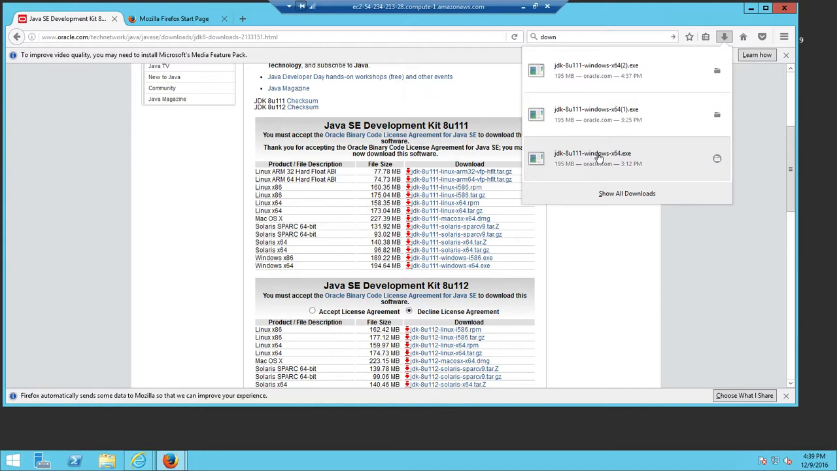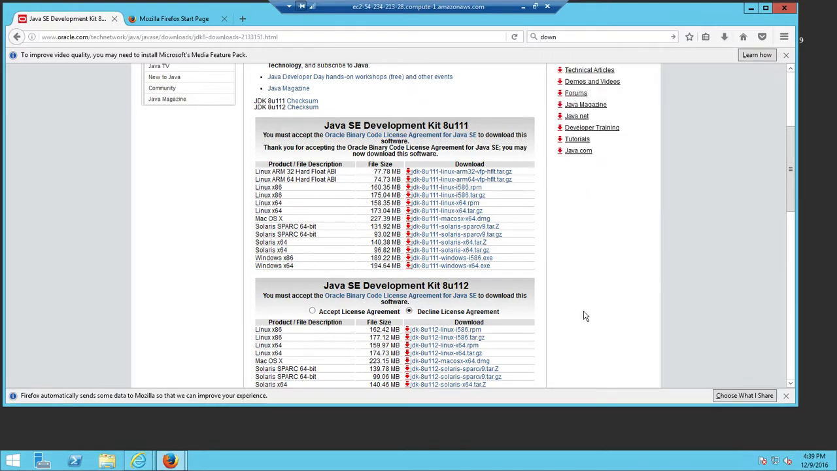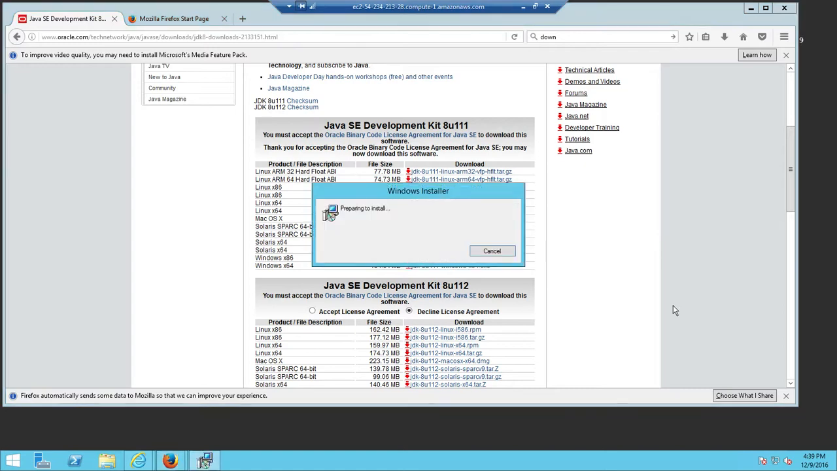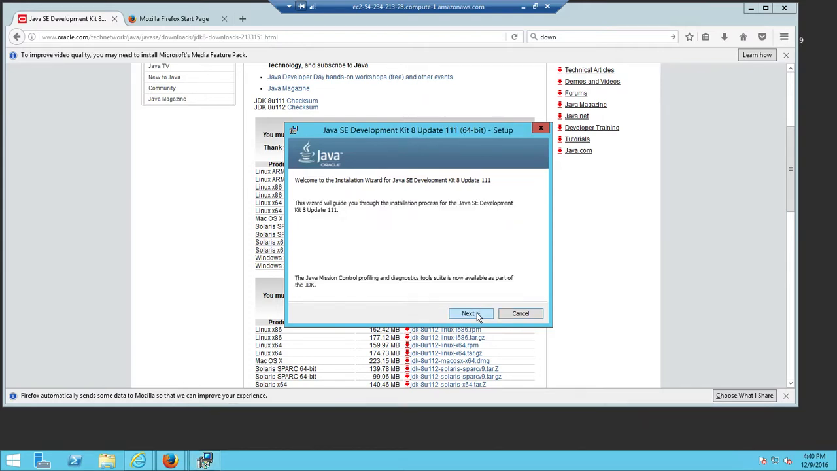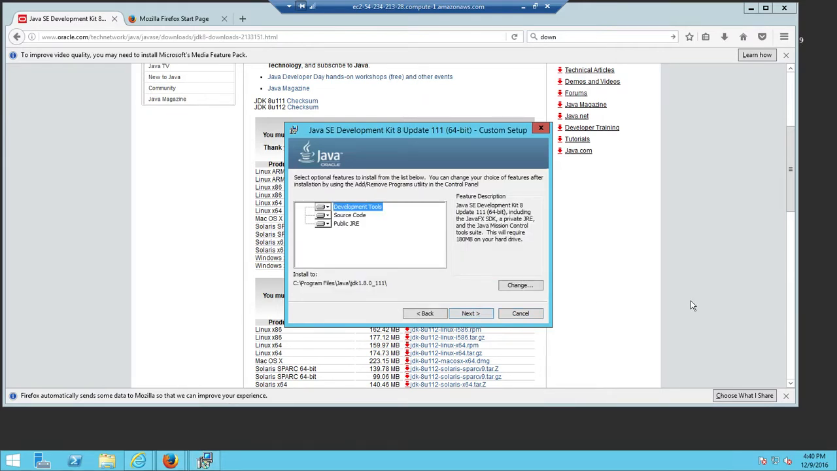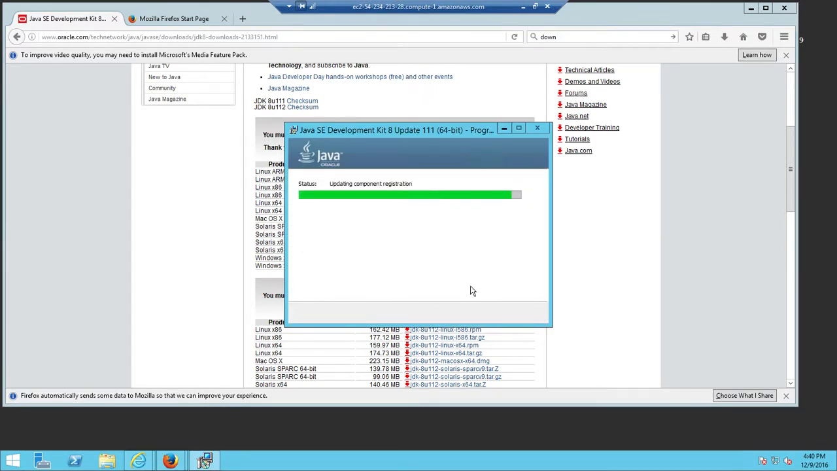So now that I've downloaded the installer, I can just click on the installer and run it. The installer is pretty simple. Generally speaking, I just accept all the defaults of the installer, and we'll see what that looks like here. Development tools, source code, public JRE, those things are all good to have on my local machine, and I want to install them in C program files, Java. That's a fine place to install them.